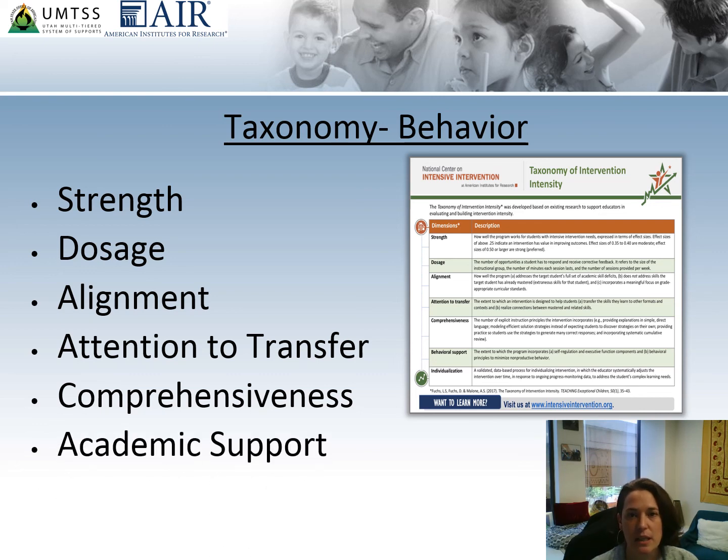Academic support is the extent to which the program can be easily integrated within context of academic instruction, complements rather than supplants academic focus, and includes procedures for reinforcing responses related to academic achievement, such as engagement or completion. Individualization is the same in behavior as it is in academics and refers to using a data-based process for individualizing intervention based on progress monitoring data.